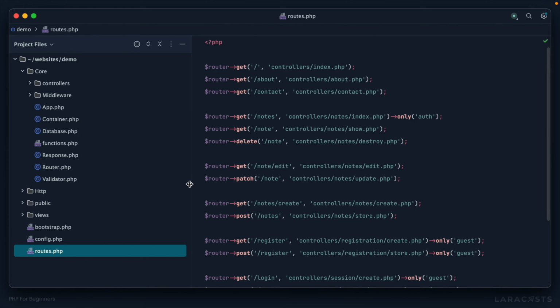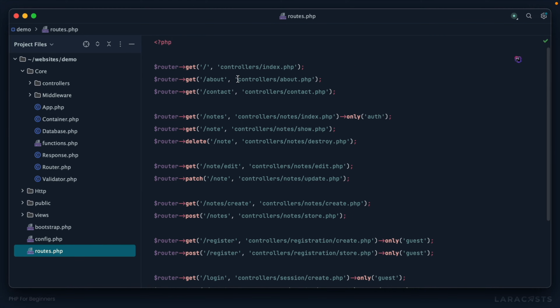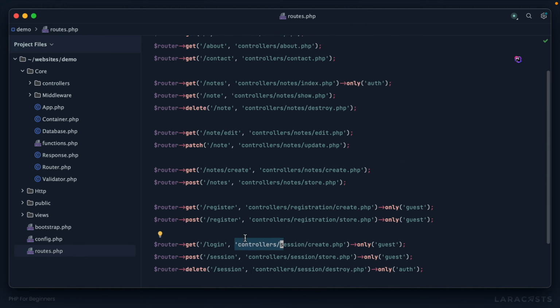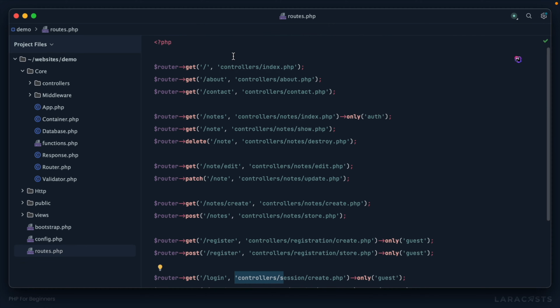First up, I will go into my routes file. Right now we are providing a full path to the controllers directory. But notice every single route controller is within this directory. So maybe I can have a convention that all controllers just go in that controllers directory. We don't need to be explicit.